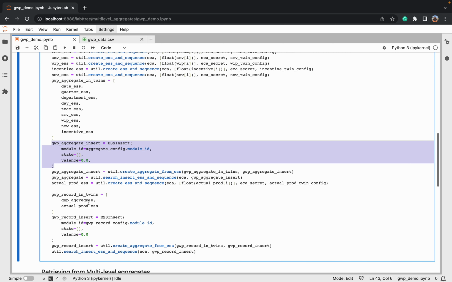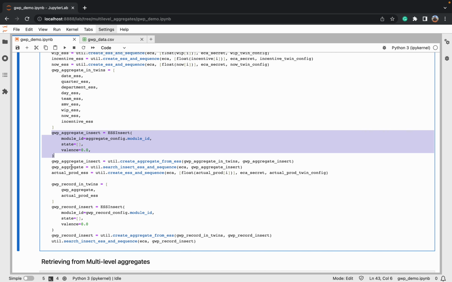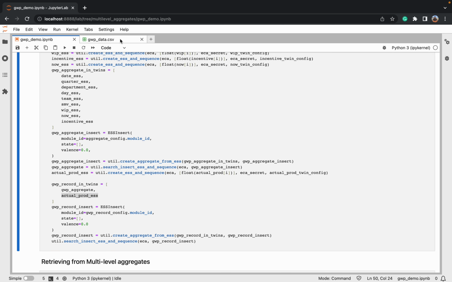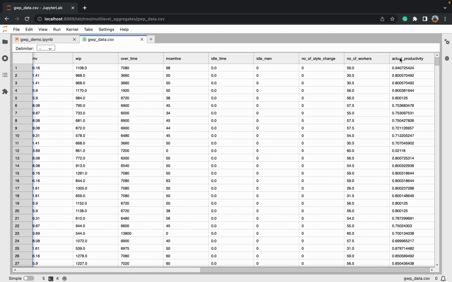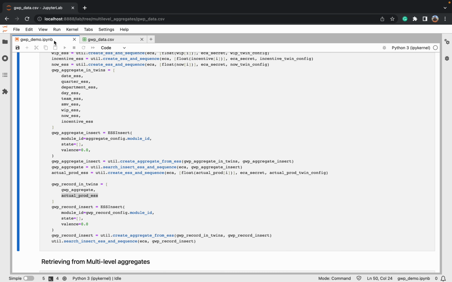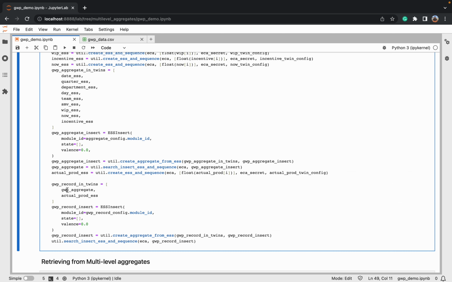And then what we can do is we can take that aggregate and create a new aggregate that comprises the former aggregate and then the actual productivity, which is usually the target value in this data set, as I showed earlier. So we now combine the GWP aggregate from before and this new actual productivity.